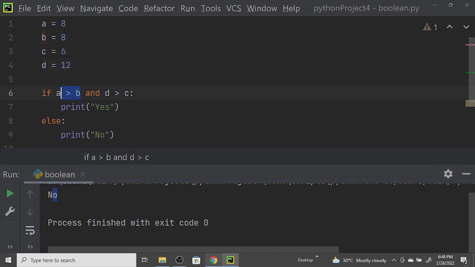In the first expression, A is greater than B, which is a false statement because A is 8 and B is 8. Therefore, A cannot be greater than B. So this is a false expression. Now in the second part, D is greater than C. D is 12, C is 6.